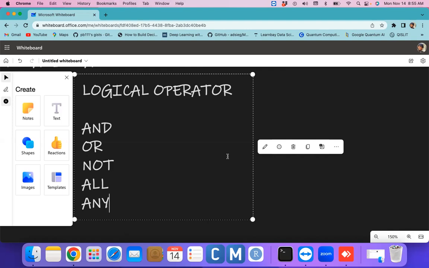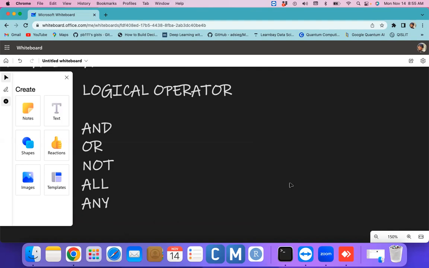And here we have EXISTS, true if the subquery returns one or more records. If the subquery is available and returns any value, then EXISTS returns true. We have this kind of operators and we will use them in SQL.